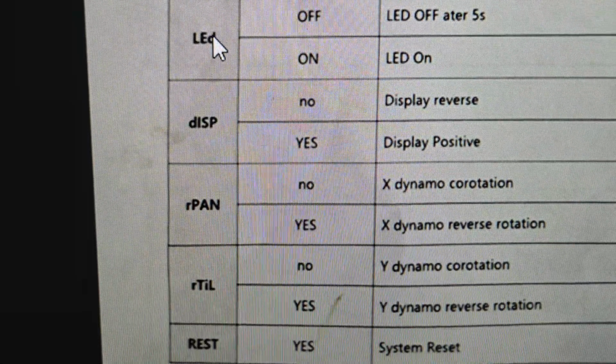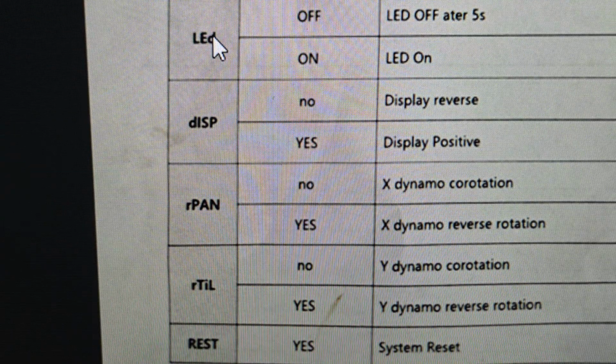LED turns the display off of the front of the light. If it's reading the address, you turn it off. It's not going to read the address, but you're still going to get a blinking red light to indicate that DMX is present.